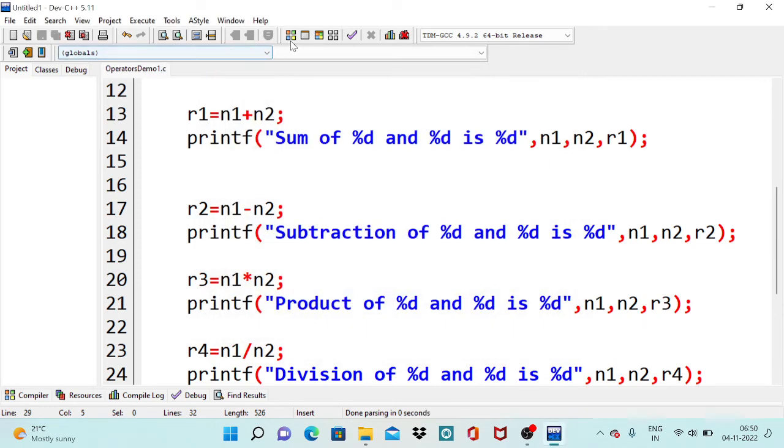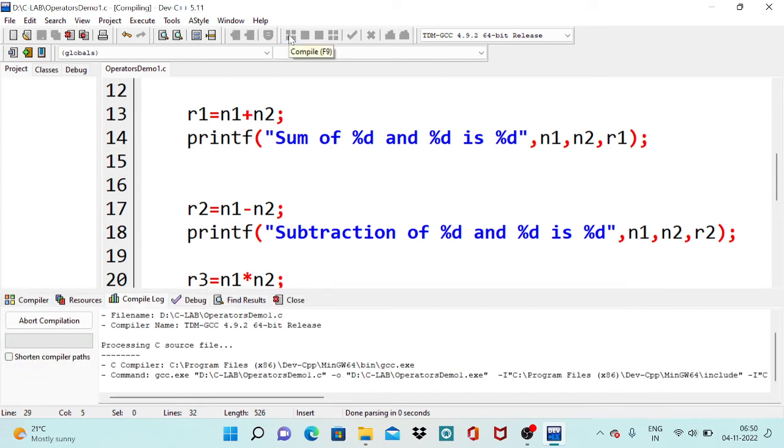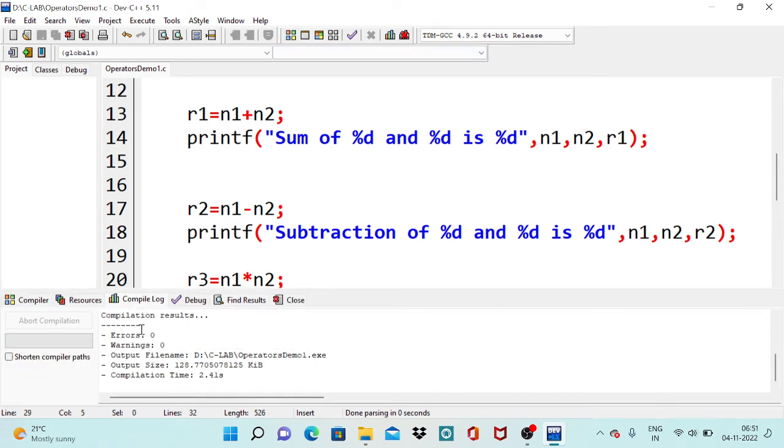Here we can find some icons. This is for compile and this is for run. You can see where my mouse pointer is pointing: the first symbol is for compile and this icon is for run. Now my typing is completed, so I need to compile to check for syntax errors in my program. You can see there are no errors and no warnings. Errors are 0.